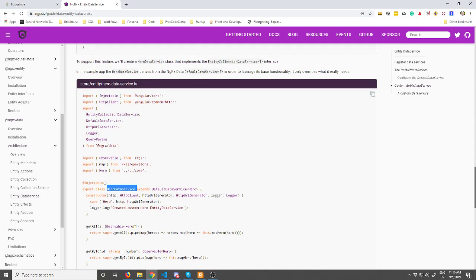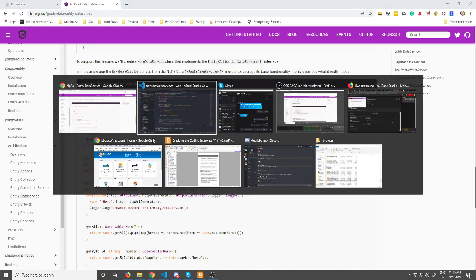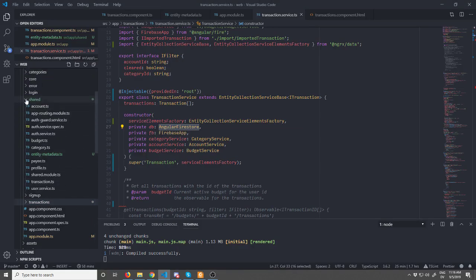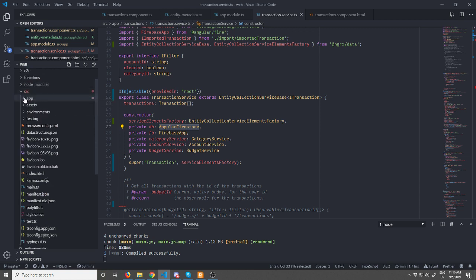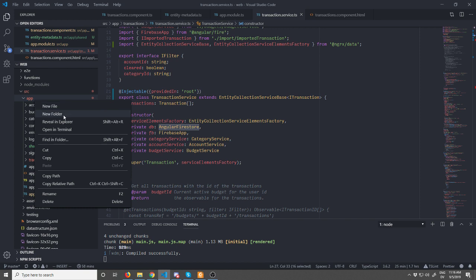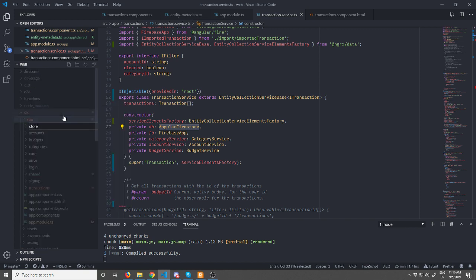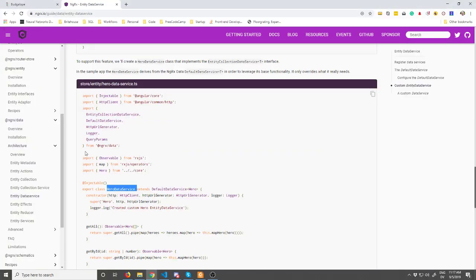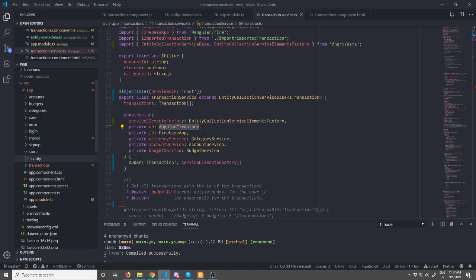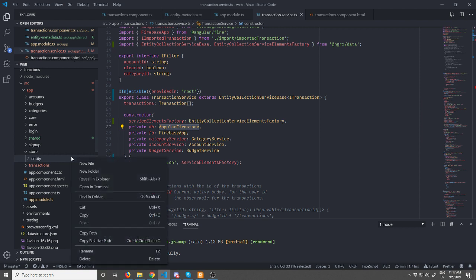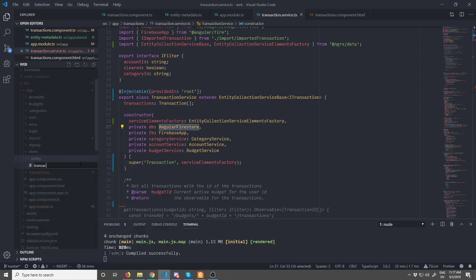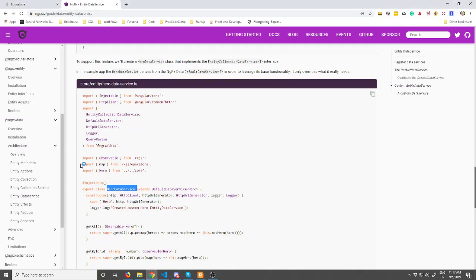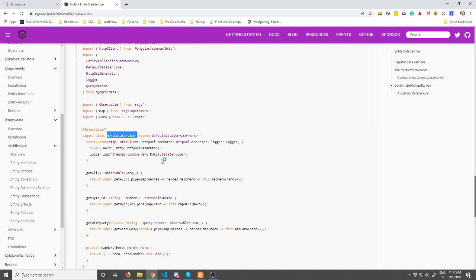Where do they store it? So they create a store and they say entity, so let's try and follow that same kind of structural logic. So we have store, and we have a new folder for entity, and then we go hero data service, and in our case it would be a new file, which is transaction data service.ts. Am I correct? Yes, seemingly.